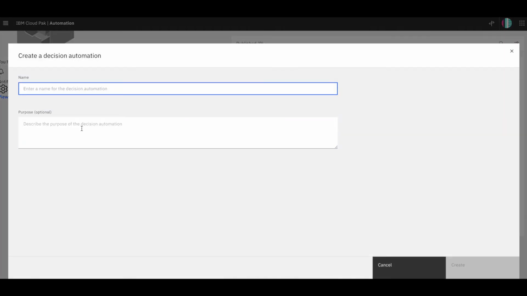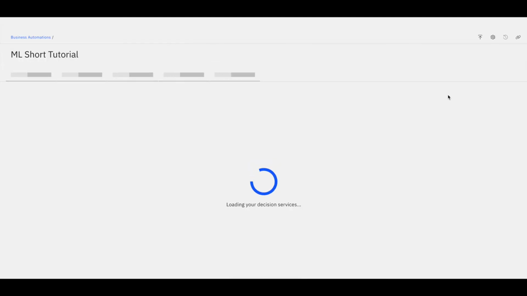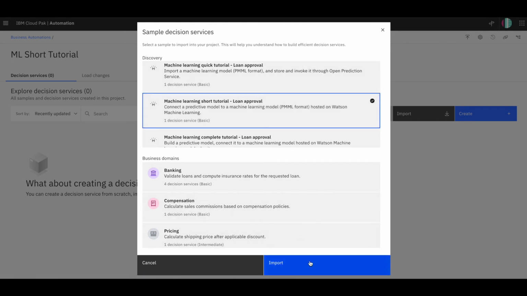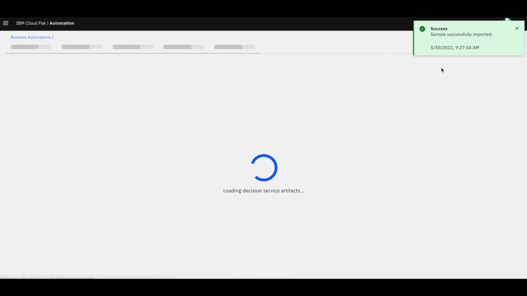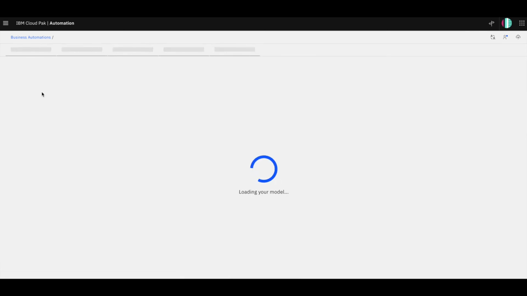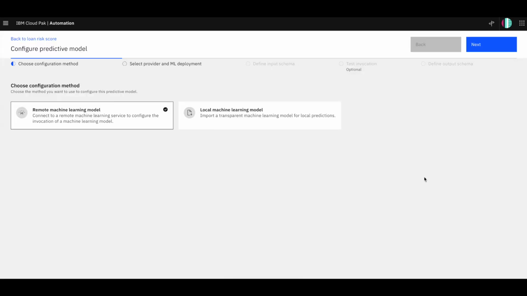Now we're ready to jump over to Business Automation Studio, and more specifically go into the decisions space and create a new project. We're going to call this project a short tutorial. The first thing we're going to do in this new project is just to leverage an existing sample that comes with ADS. So we're going to browse the samples, and we're going to pick the loan approval sample. Inside this sample, you'll find that we already have an existing decision model and a predictive model called loan risk score. This predictive model is not yet configured. The template is there, but it's not configured.